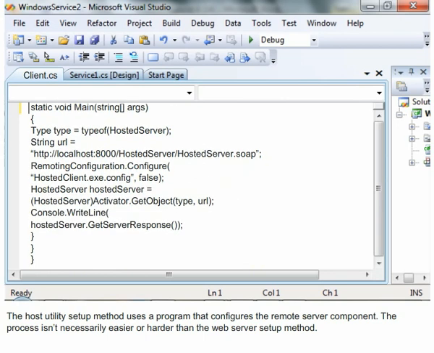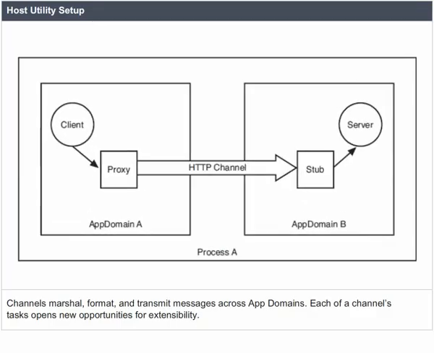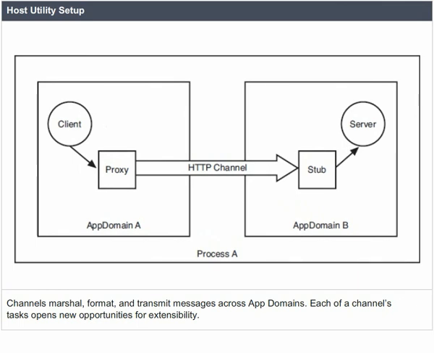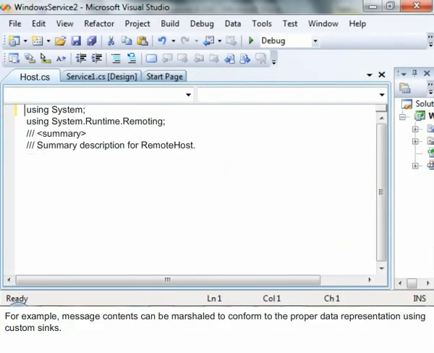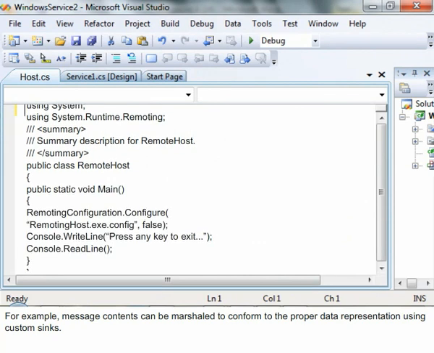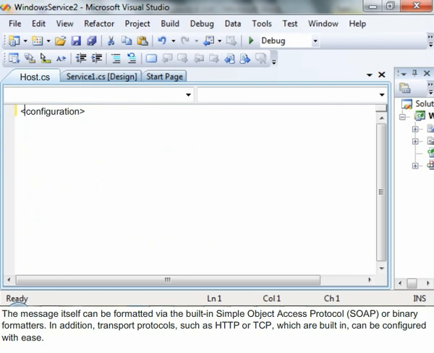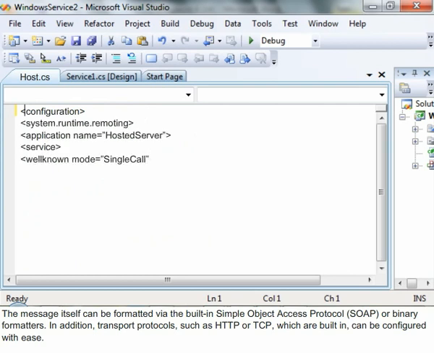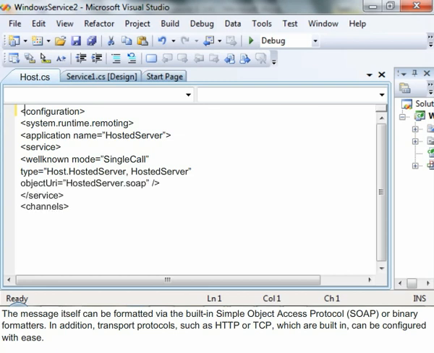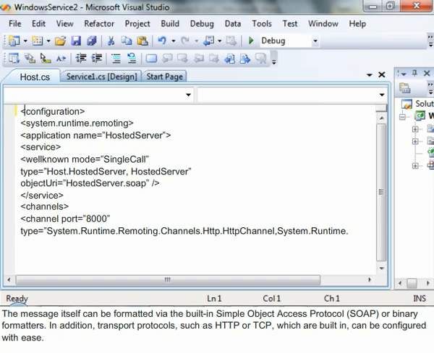Channels marshal, format, and transmit messages across app domains. Each of a channel's tasks opens new opportunities for extensibility. For example, message contents can be marshaled to conform to the proper data representation using custom sinks. The message itself can be formatted via the built-in Simple Object Access Protocol (SOAP) or binary formatters. In addition, transport protocols such as HTTP or TCP, which are built-in, can be configured with ease.